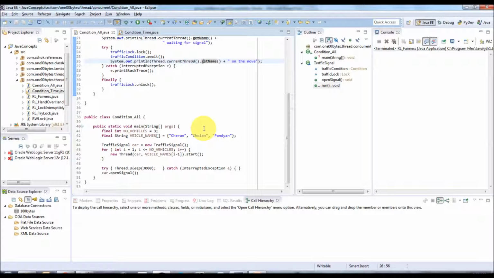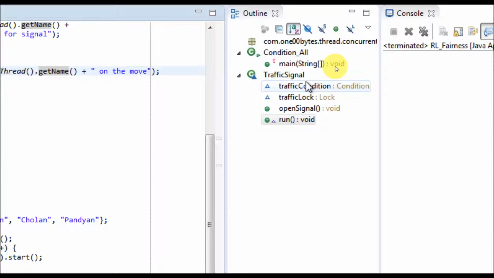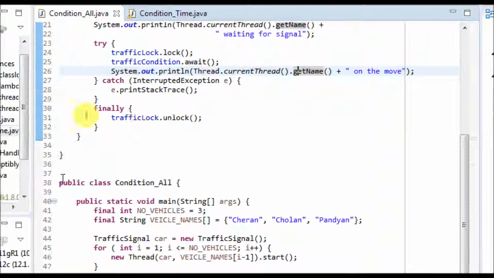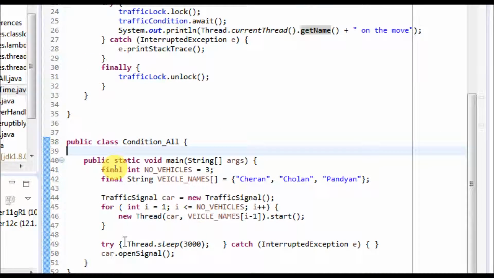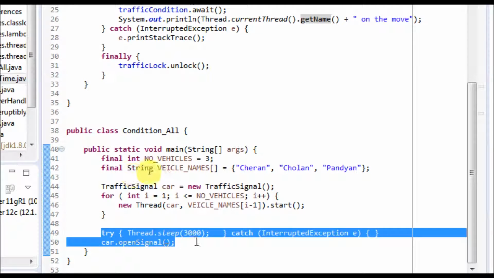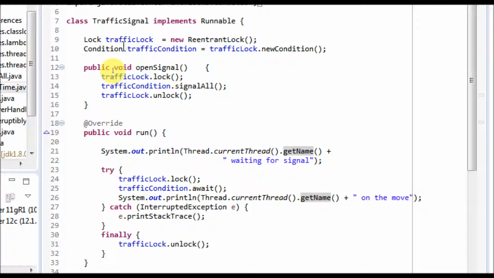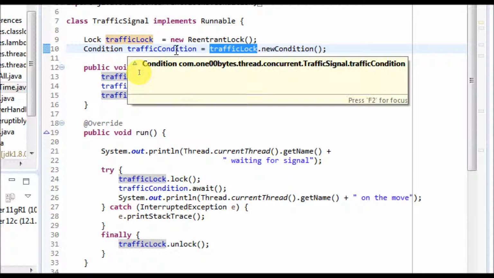I'm using JDK 1.8 to execute all the classes. First we will see the traffic signal problem. I have two classes, ConditionAll, which is the main class, and TrafficSignal. In ConditionAll, I'm spawning three threads for each vehicle, and I'll wait for some time, and after that open a signal. In the TrafficSignal class, I have created one lock called trafficLock, and the traffic condition.